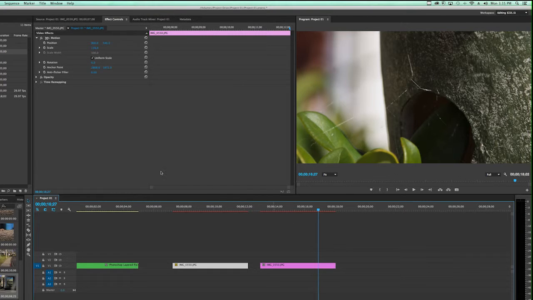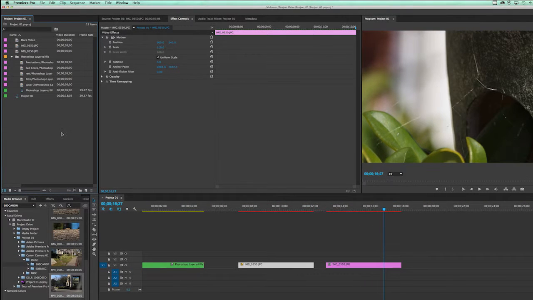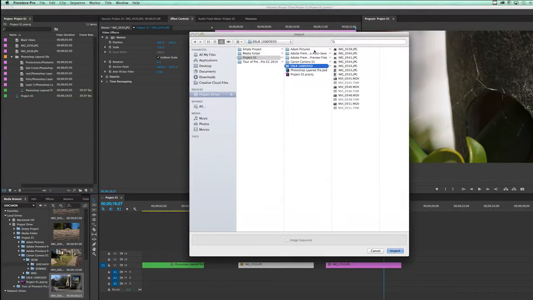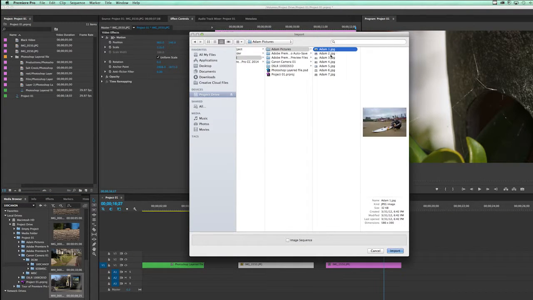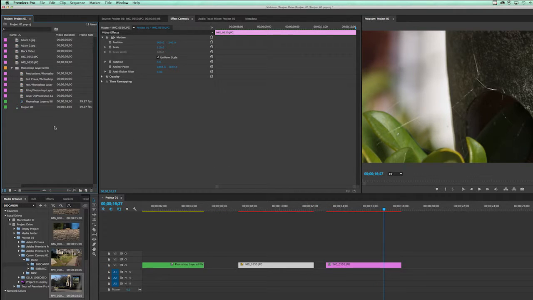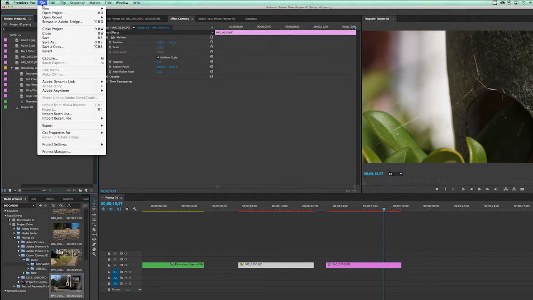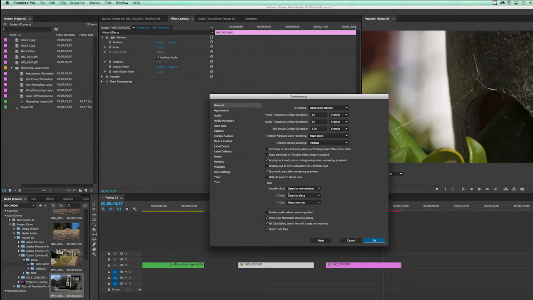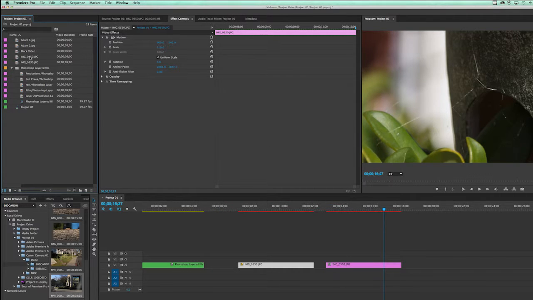So let me show you what that looks like. I'll go back up to my project tab, mouse click on the word file, then I'll select import. Real quick, I just want to show you what this looks like. I'm going to download a couple of images from the internet. And I want to show this to you because I had scale to frame size turned off, right? So let's go back into our preferences just to make sure. And that's turned off. And I just imported 2 photos with the scale to frame size off.